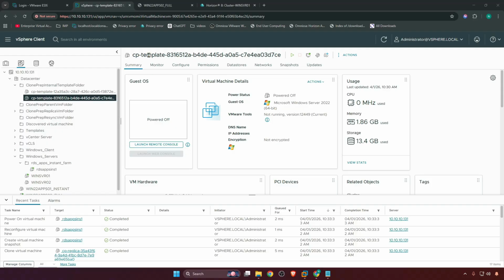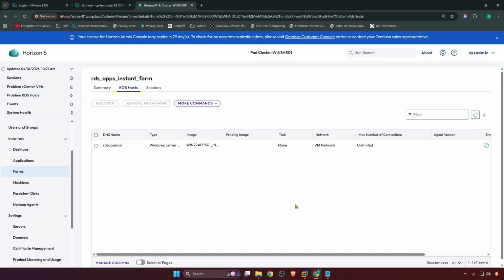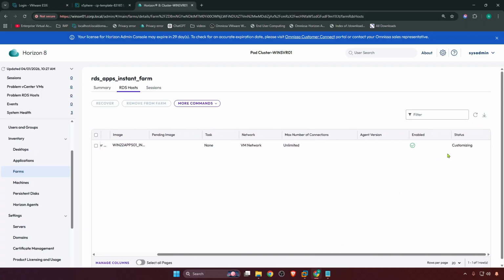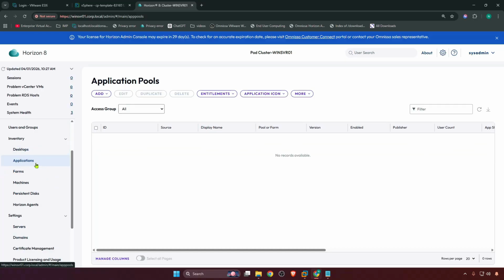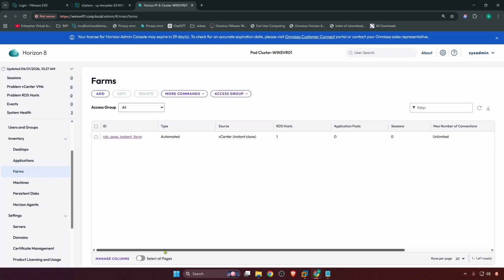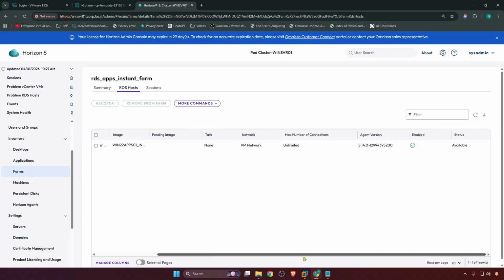Now go back to the Horizon console. Let me close this one. Refresh, you see, right? Customizing. Once you see this status, it means you are able to configure your apps. Right now there is nothing because we have not yet configured the application. We have not yet published the application from the RDS farm. So once it comes to the available stage, we are good to go with the next stage. It is now available.